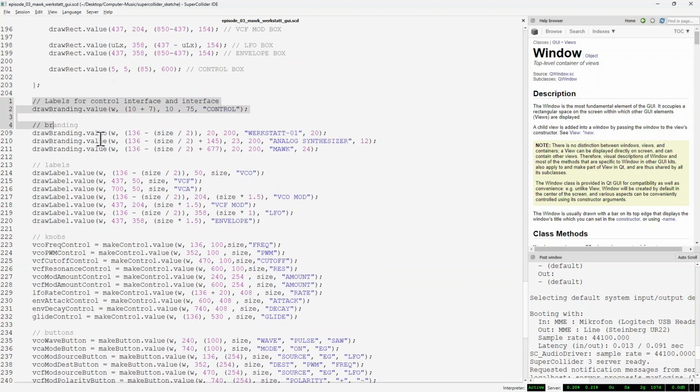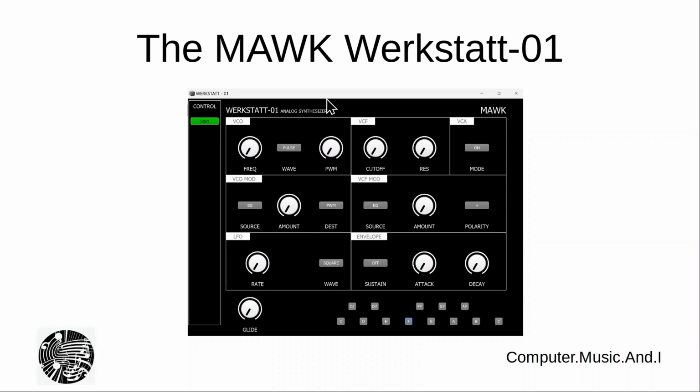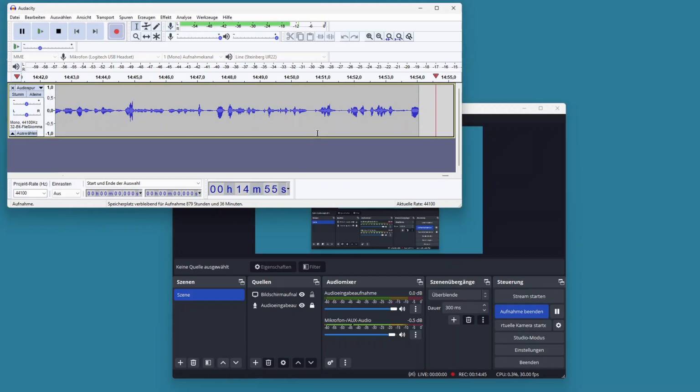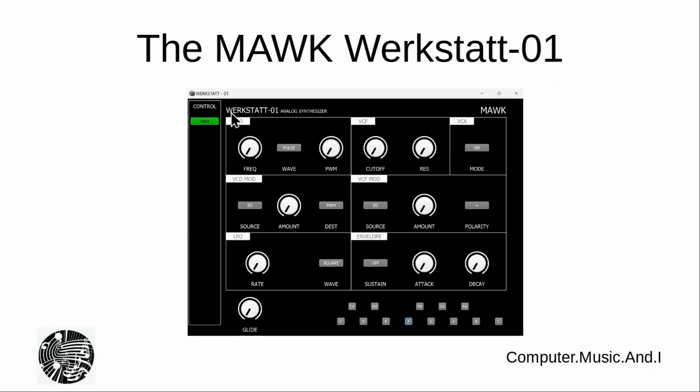The next step is going to be the drawing of the brandings. So first of all, we're drawing the branding, which is control. Obviously, we're drawing this string here. Then the next step will be Werkstatt. And as you can see, we now are calling our helper functions. So drawing branding dot value is calling the draw branding function. And then we are giving the parameters: the window, the position, the text, and the size. And by this, we can draw Werkstatt, analog synthesizer, Moog, and all the rest of it is going to be drawn.